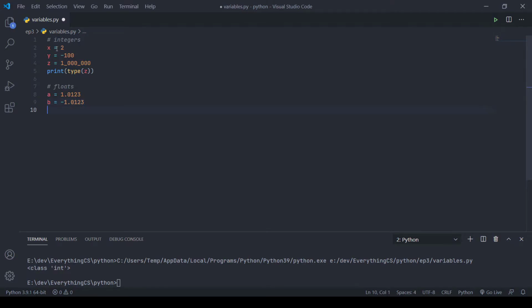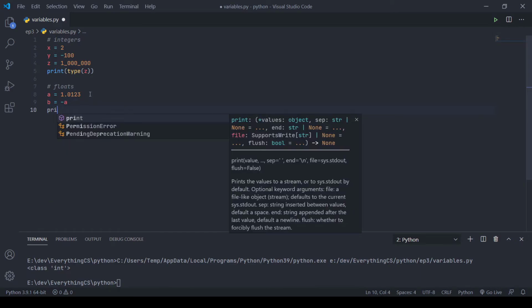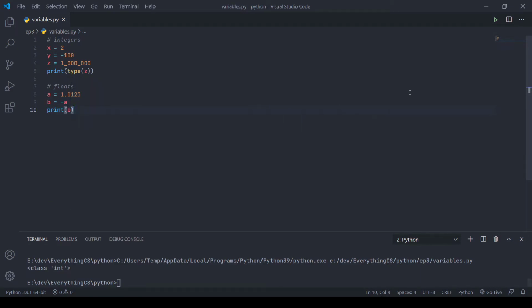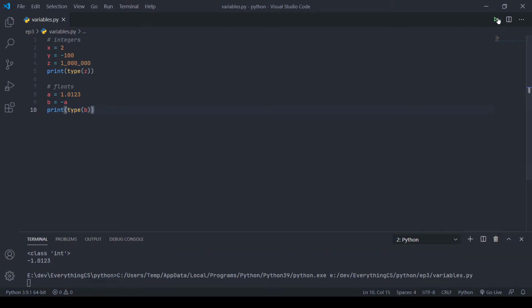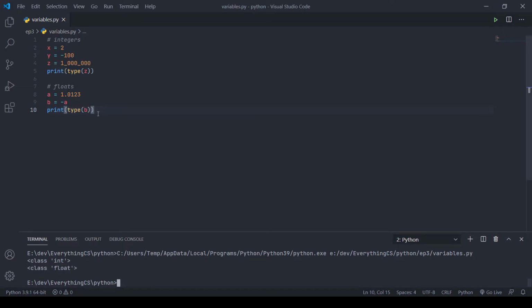Something else that you can do, if I didn't want to have to type in negative 1.0123, is set b equal to negative a. And you'll see that if I print the value of b, then the value is negative 1.0123. It just took what was stored in a and put the negative sign right in front of it. If I print the type of b, you'll see that it is a float, like I mentioned before. Float is just a decimal number.